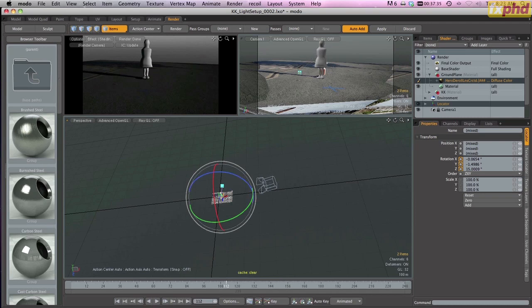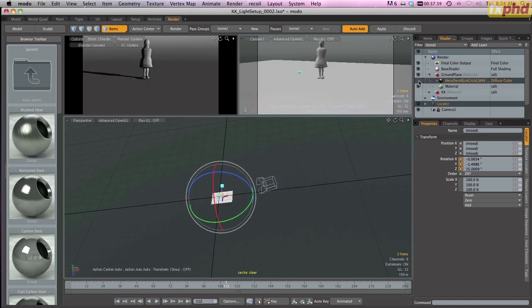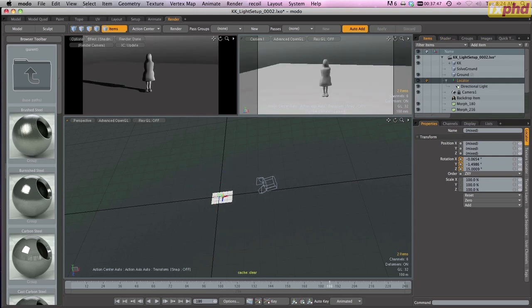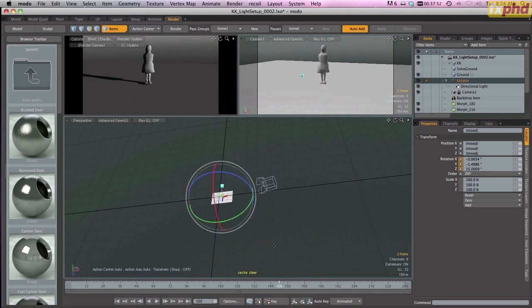But now we have ourselves a light, and we can turn that texture off, and we'll be able to grab a shadow out of that later. And that tracks in nicely with the shot. Okay, version up.